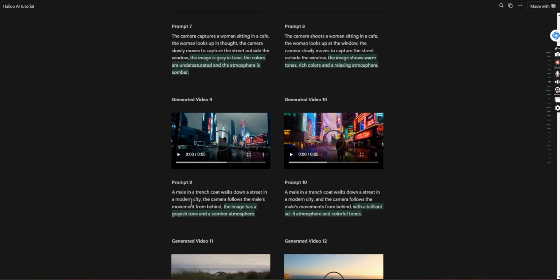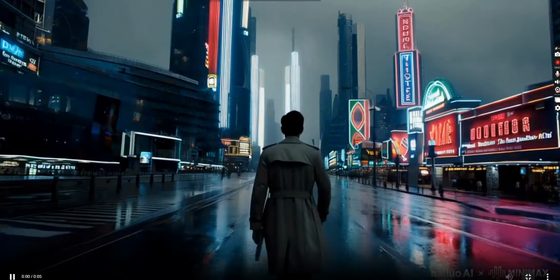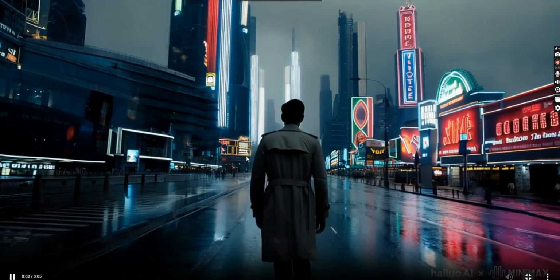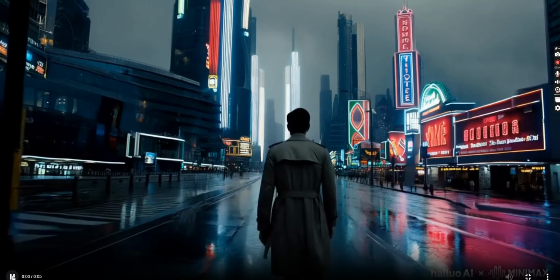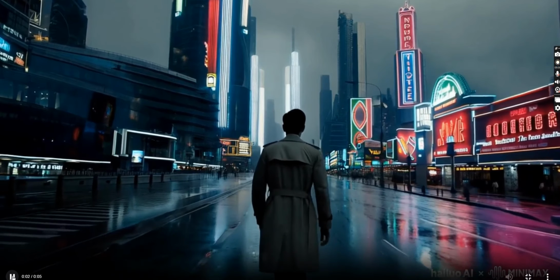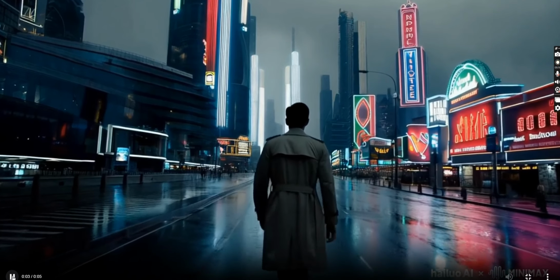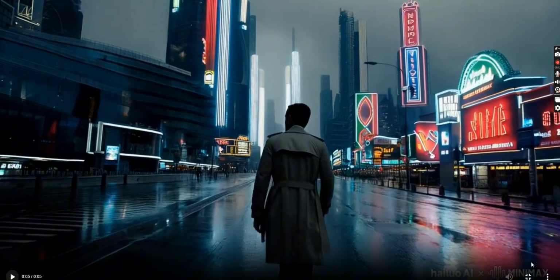All right, moving on. Here's another prompt: a man in a trench coat walks down a modern city street, with the camera following him from behind. The tone is gray and somber. The environment looks good. There's an attention to detail here with the lighting and textures. Although, yeah, the walking animation is a bit awkward, but overall, the atmosphere is spot on.